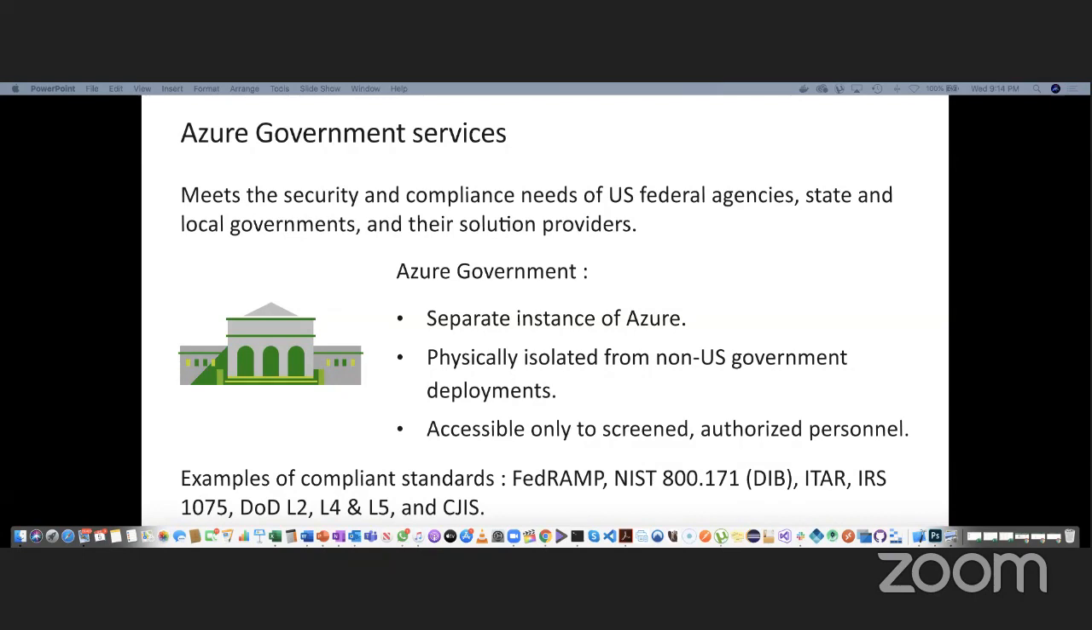CJIS is the U.S. Criminal Justice Information Services policies that establish security requirements and controls to safeguard criminal justice information. So, guys, Azure is compliant with all this. Okay? As you can see, it has a lot of compliance standards. Okay.